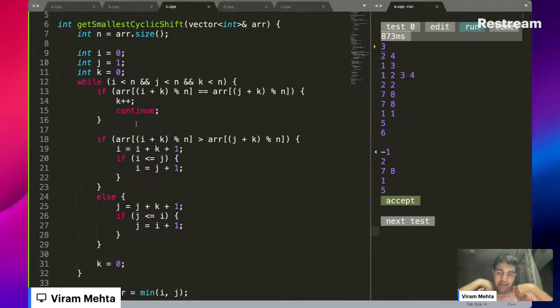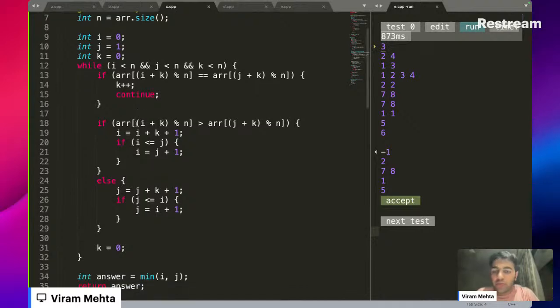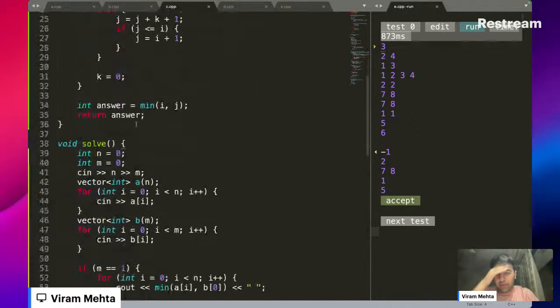So you can get your answer in big O of n using this. So, oh, that's easy, basically.